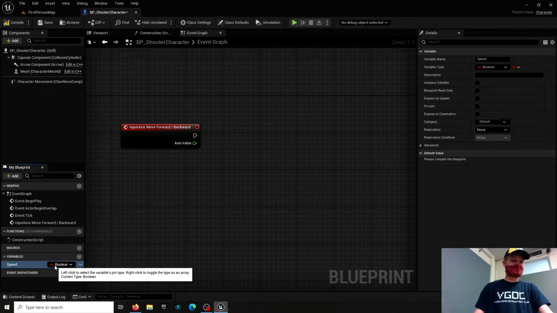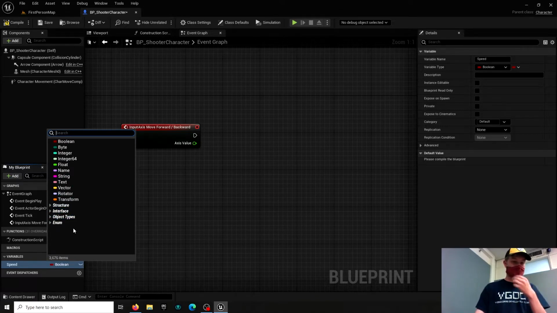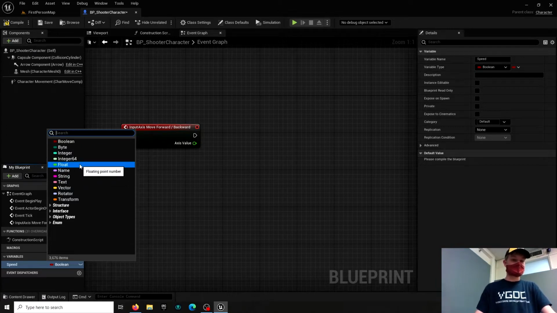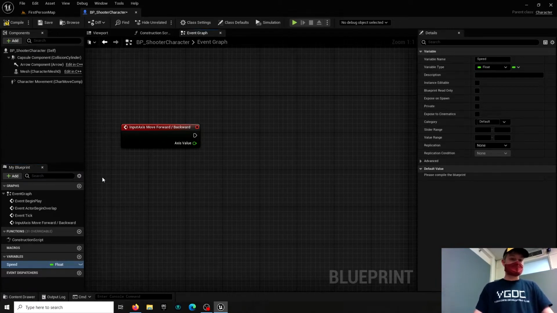Then if you click on the Boolean drop-down, the little red guy, to the right of your new name, there are a couple options: Boolean, byte, integer, integer 64, float, name, string, etc. We're gonna want a float, the green guy. Yeah, a number with decimals.